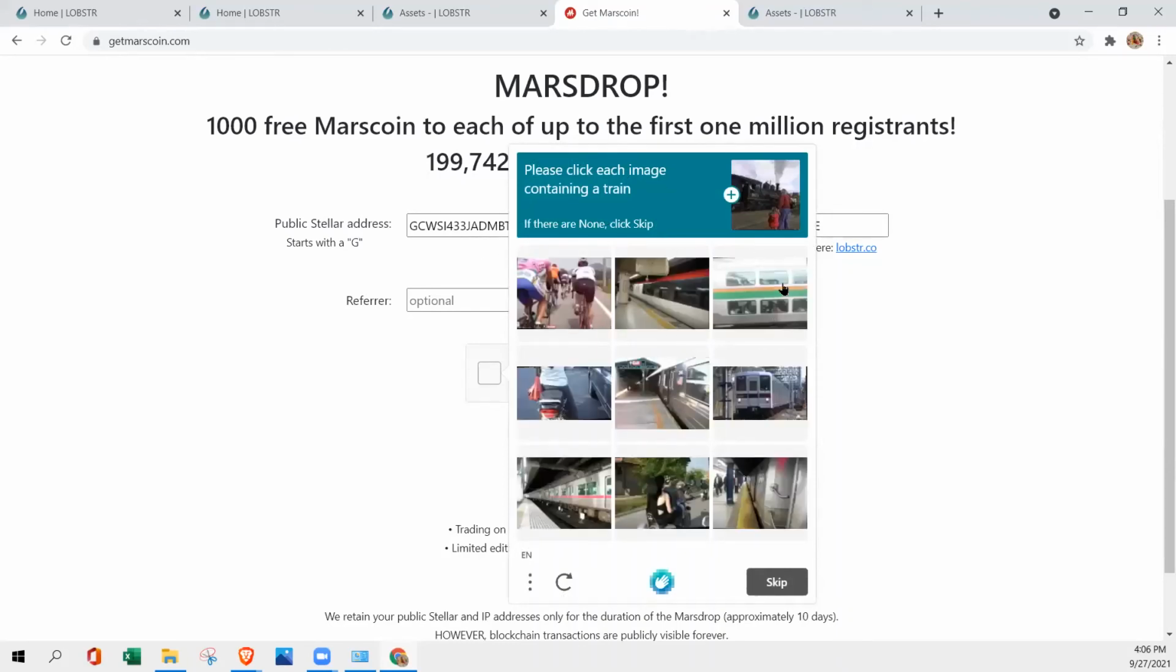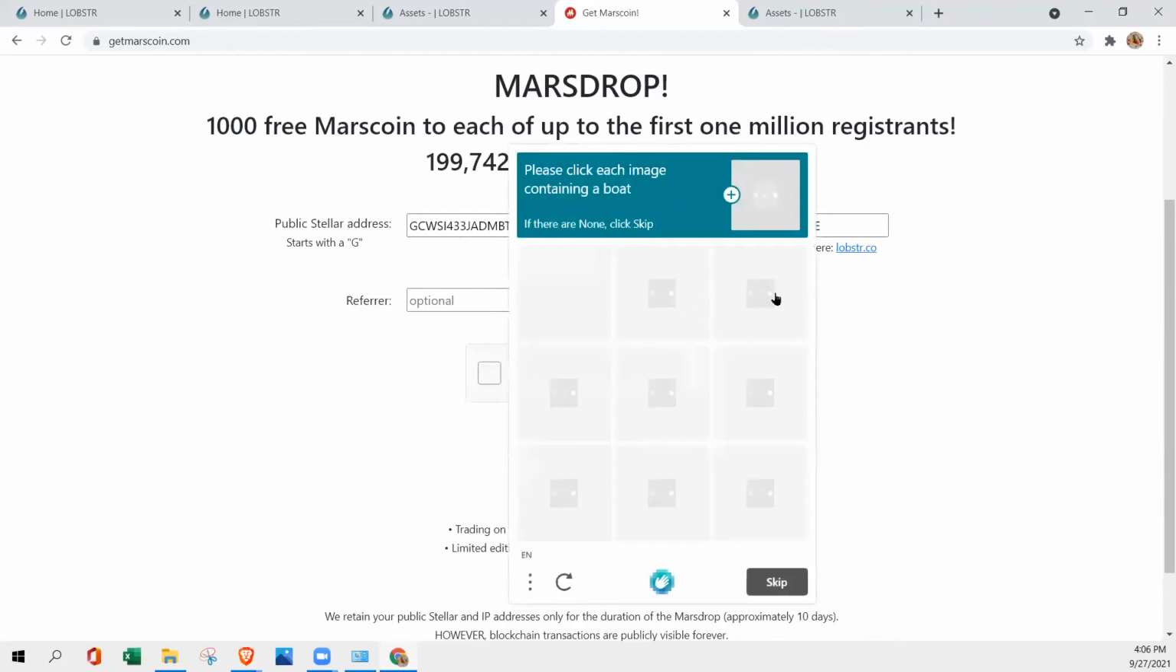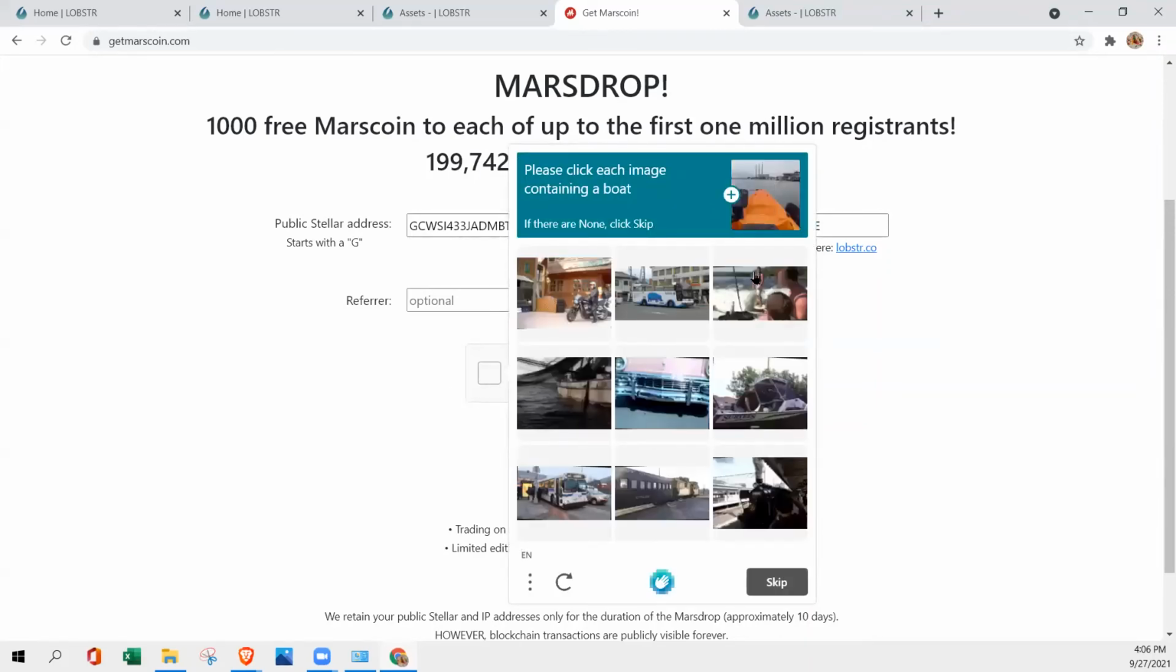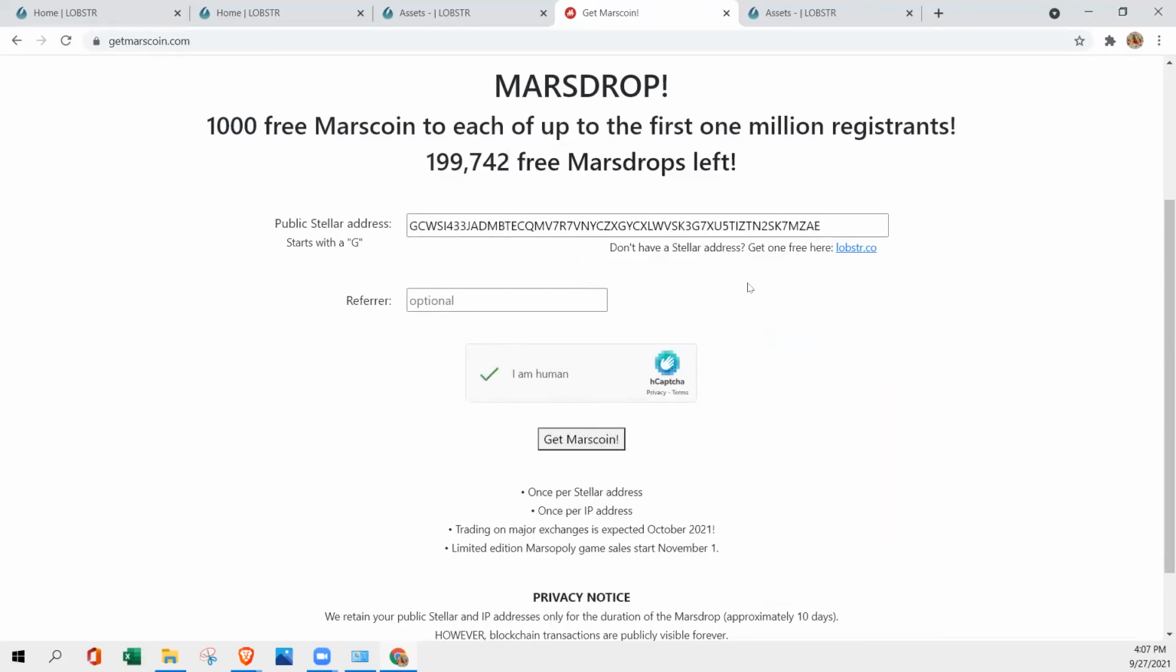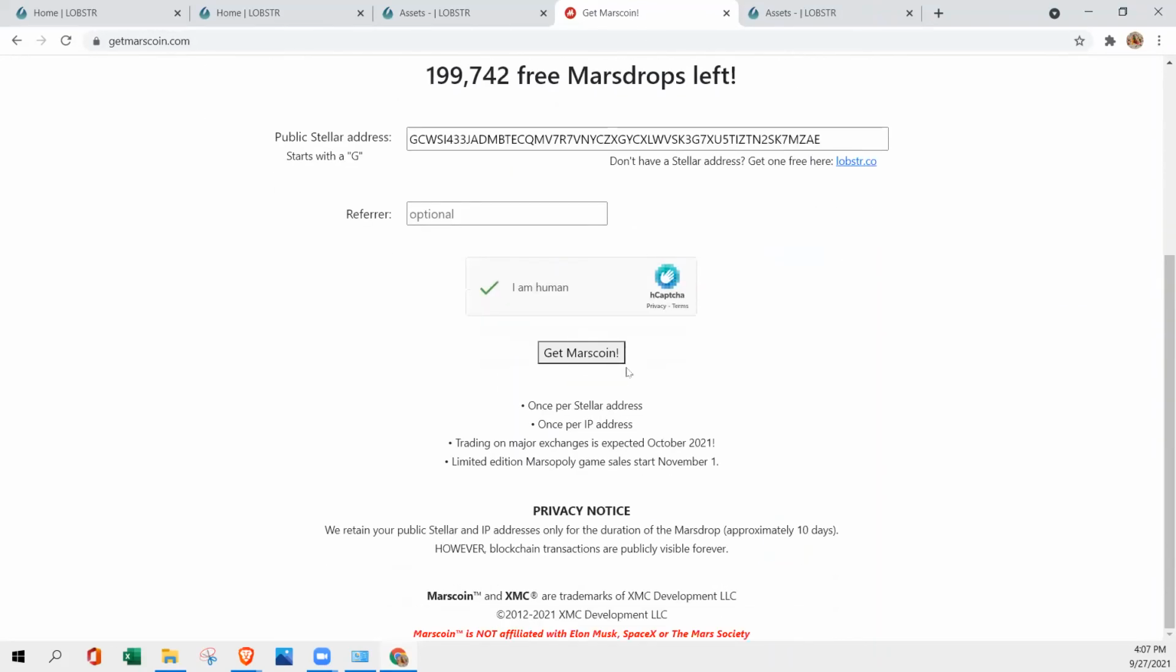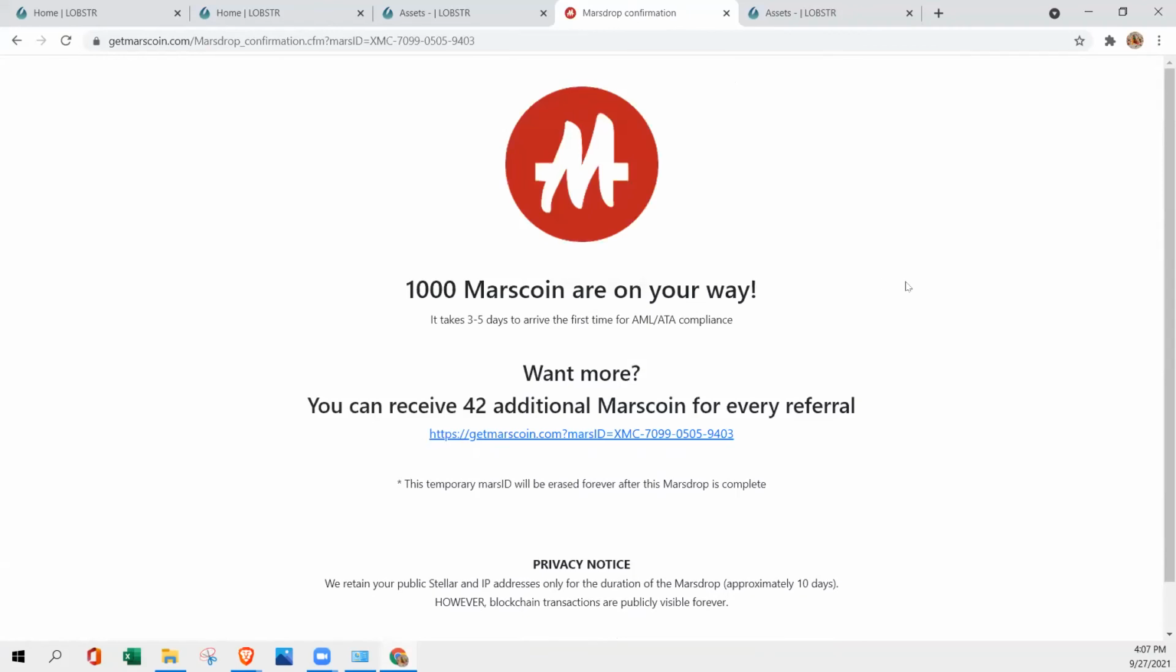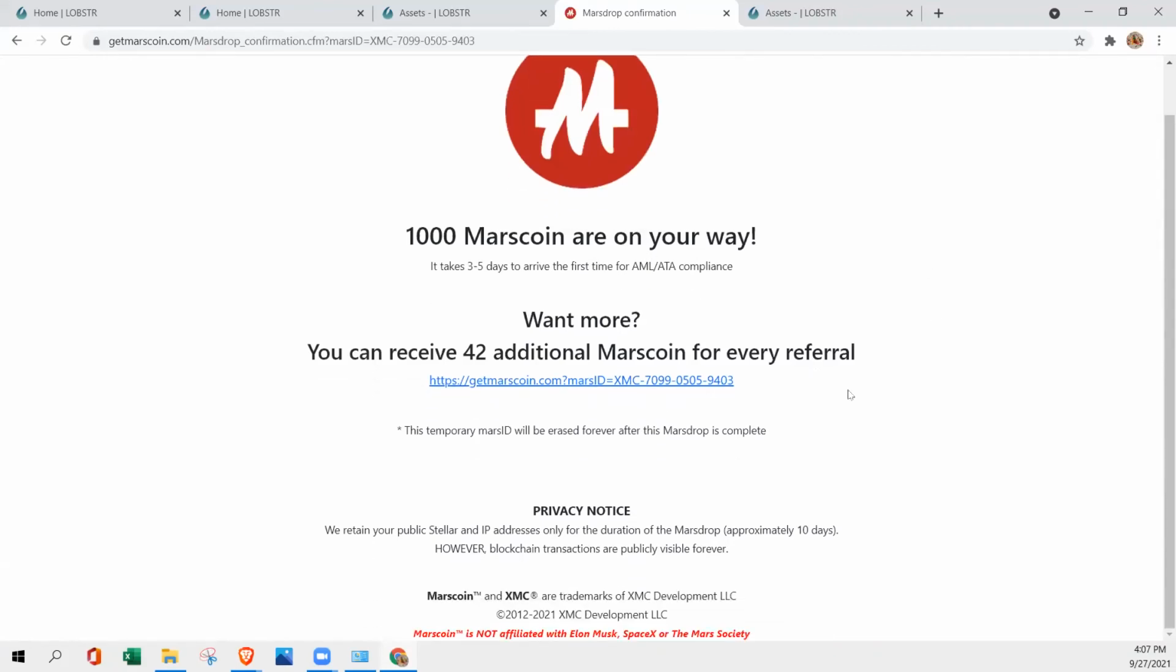So you'll be able to share that with your friends and click the train. And we go boat. And click get your Mars drop and boom. So as you can see, now it takes 3 to 5 days for it to end up in your wallet, and it will end up in your wallet. Then you get your referral code right here.